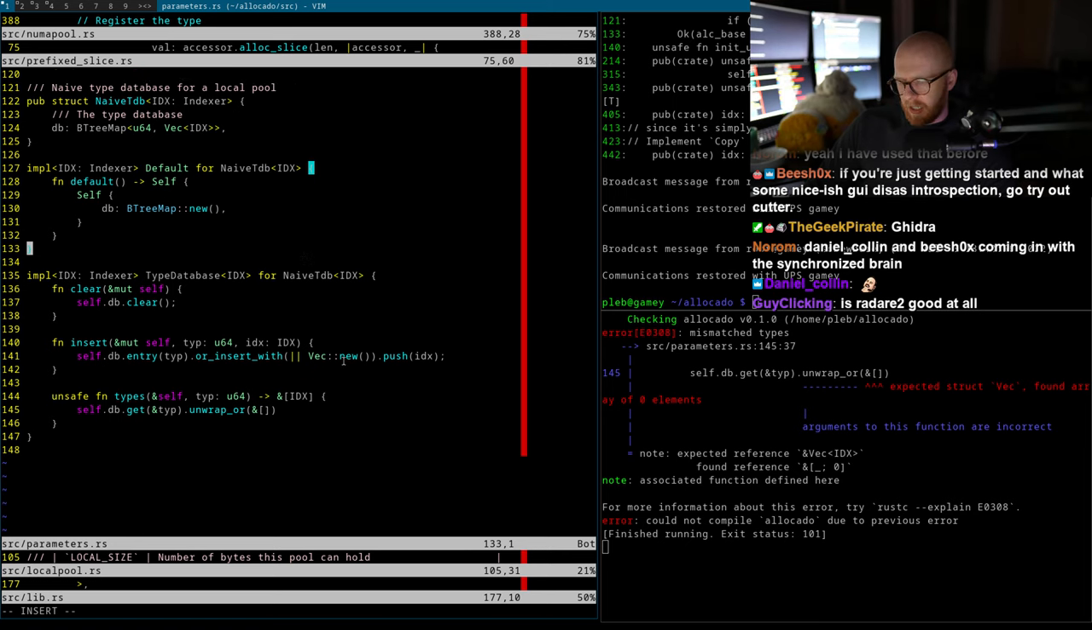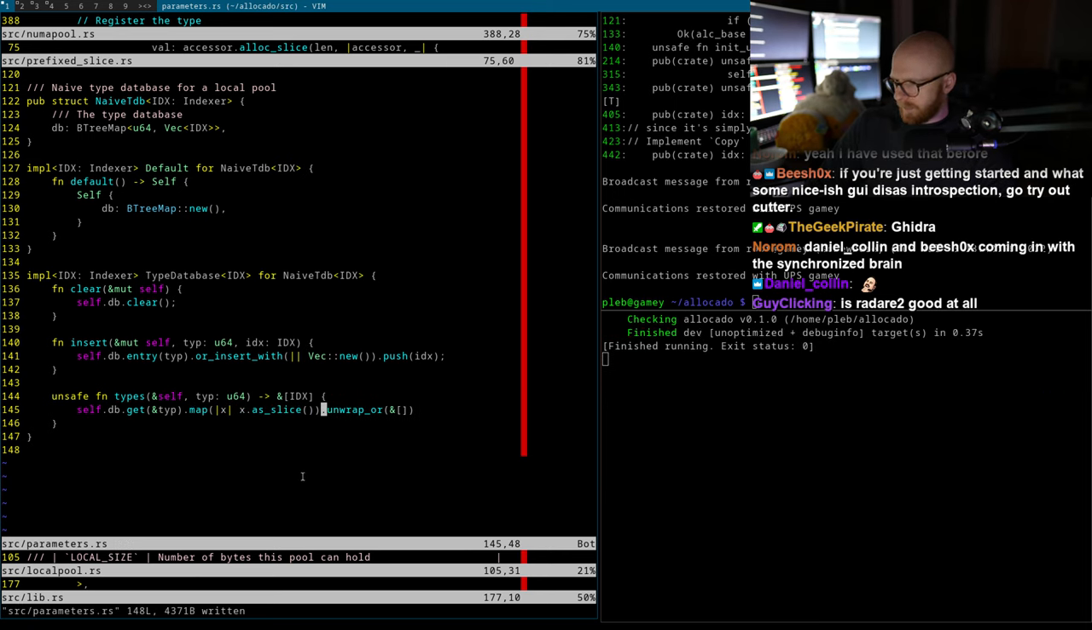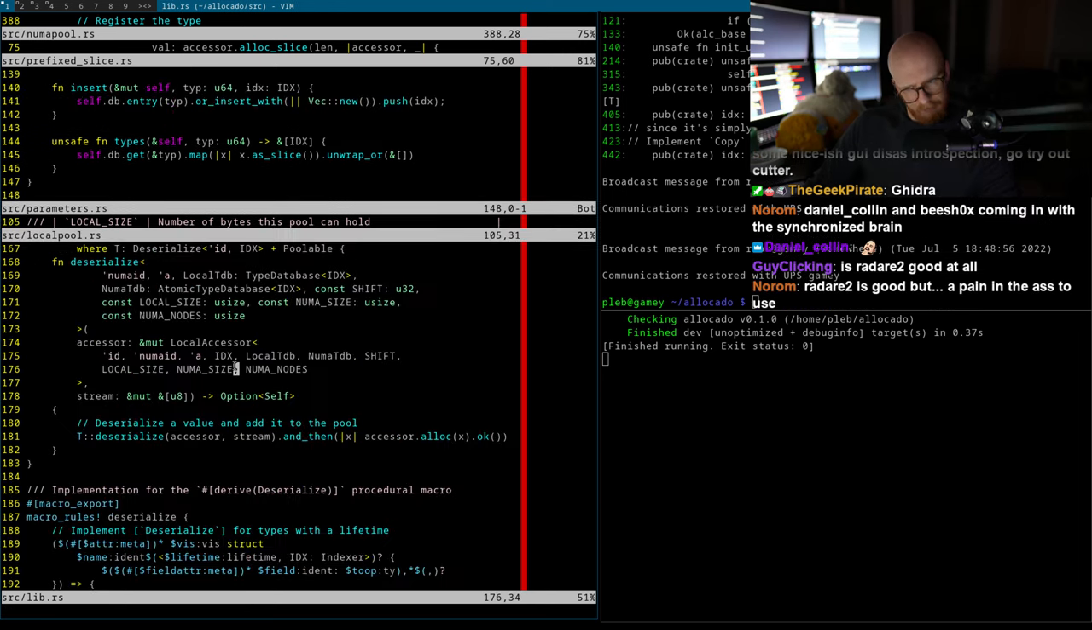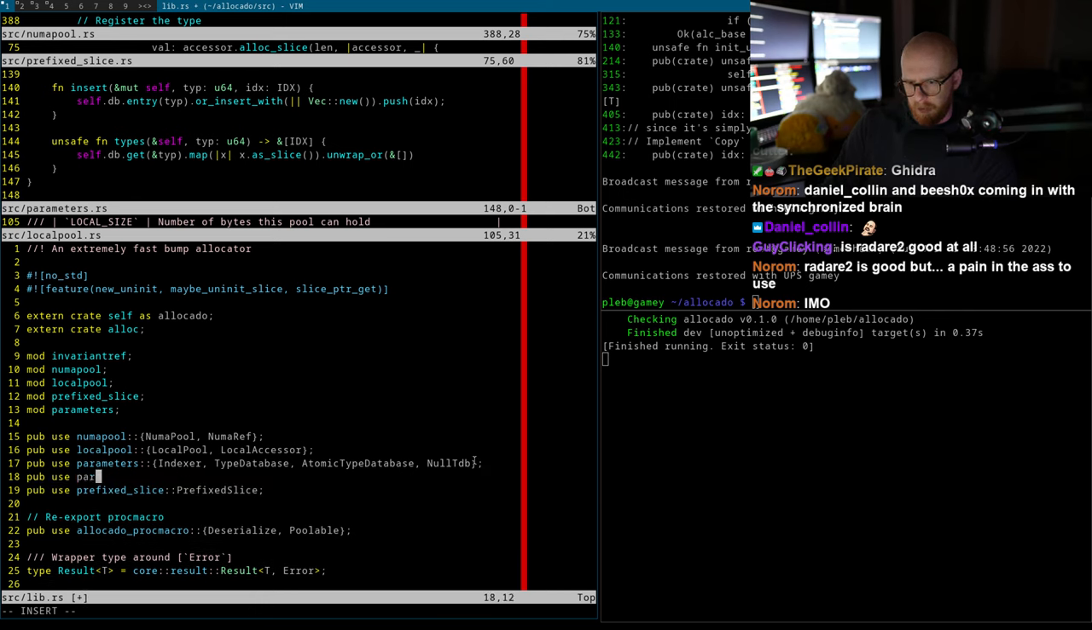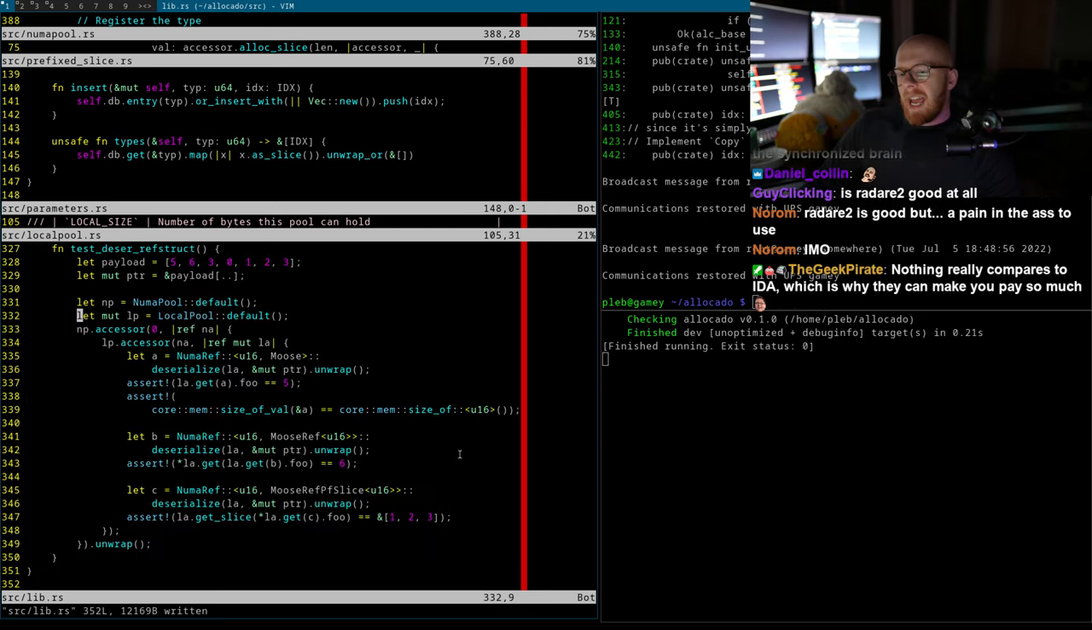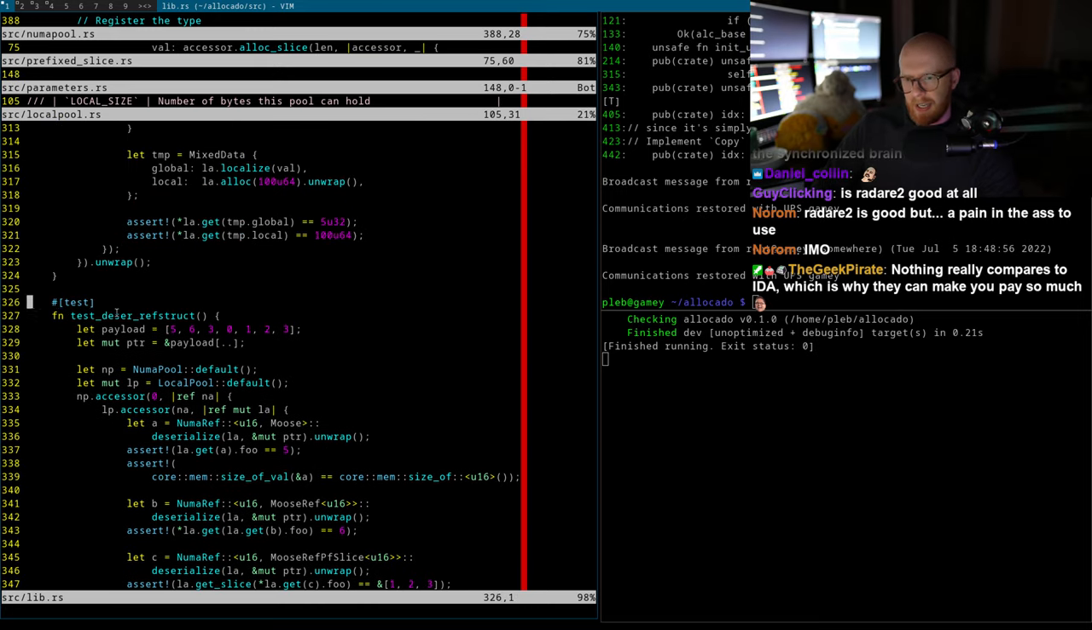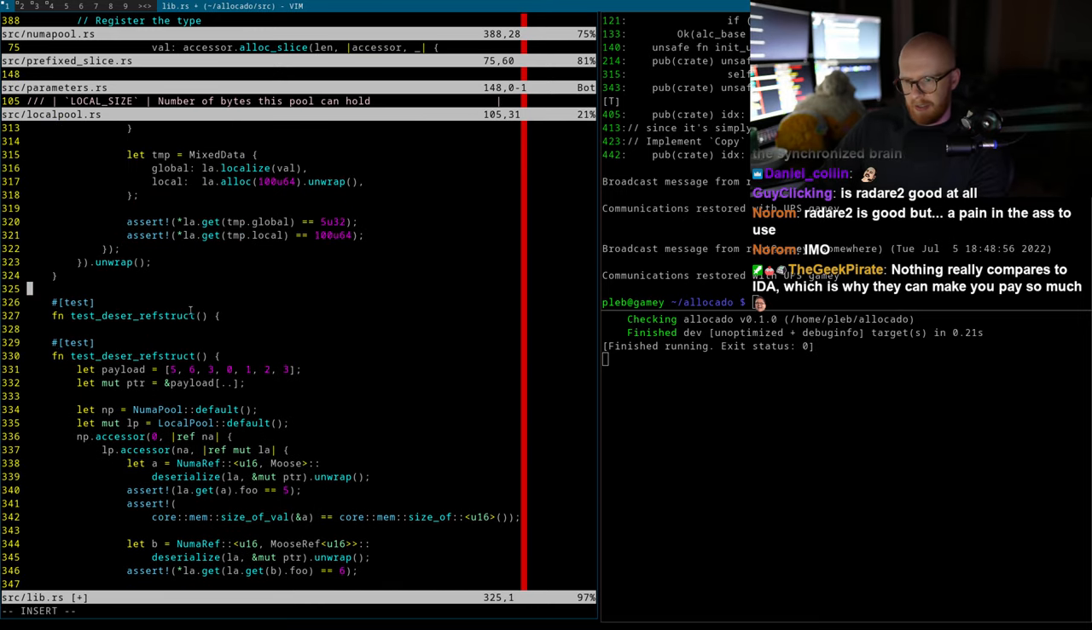Expected a vec. Yeah. So I think what we'll do is map X as slice. I don't want to say nailed it, but fucking nailed it. Pub use parameters naive TDB. Fucking nailed it, mate. Test type DB.